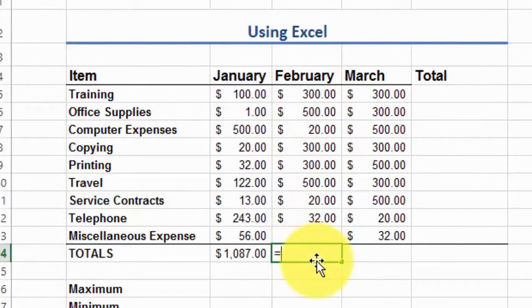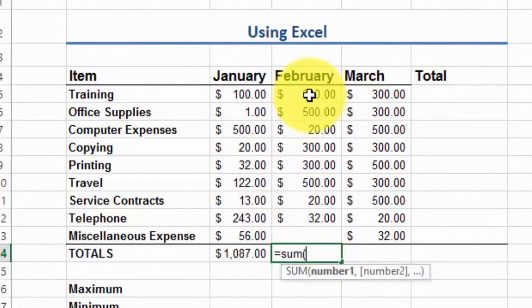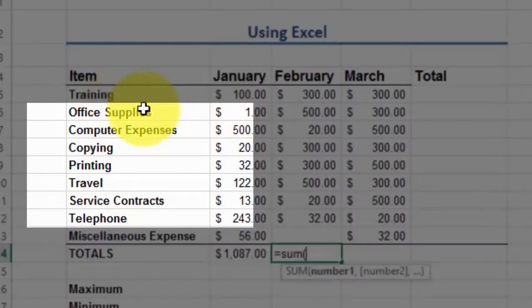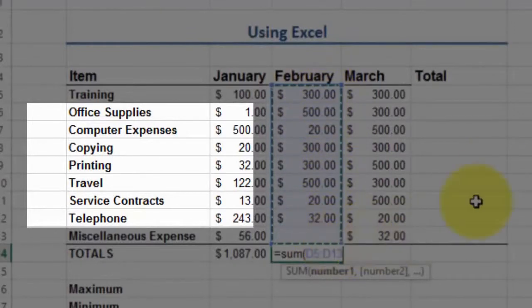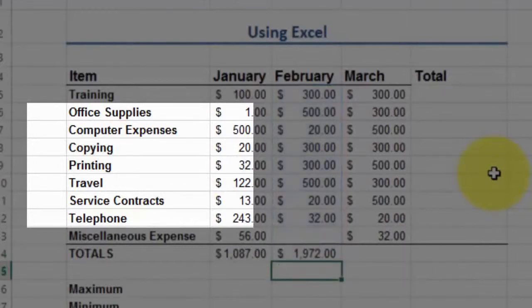So I could do the equal sign and then sum, that's my function. The other way, instead of typing D5 through D13 manually, I could simply select it, and this is another way of doing this. Select the range and hit enter. Again, that was equal sign, type the function, select the range, and then hit enter. And then notice 1972.